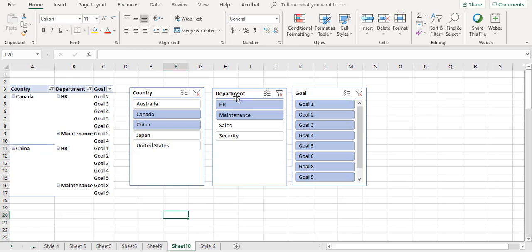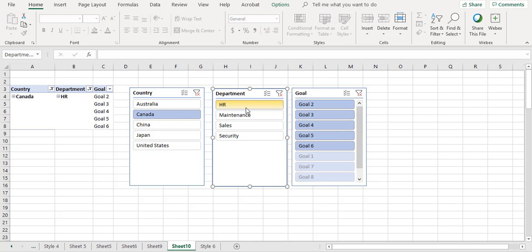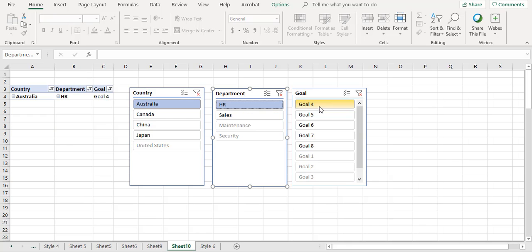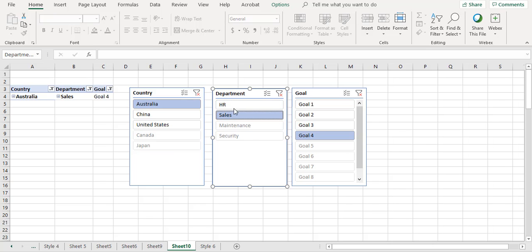Or maybe I only want, click off, maybe I only want whatever has goal 4. So from within all of the countries, stop it. Why aren't you letting me go? There we go.